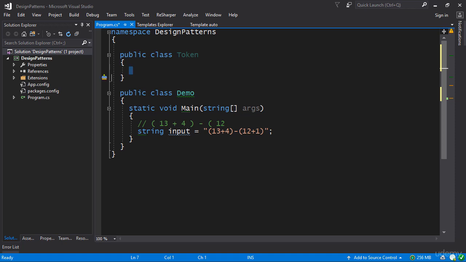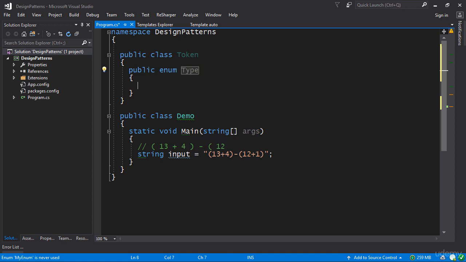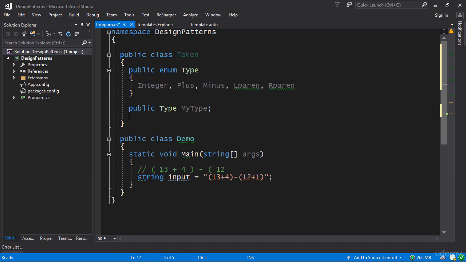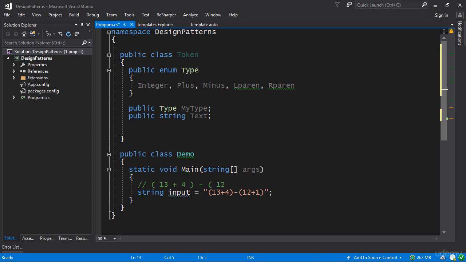First of all, you can have an enumeration of the different token types. So here I'll have an enum called type, and the kind of types you can have are integer, plus, minus, left parenthesis, and right parenthesis. So these are the token types, and we can have a public type, my type here. We can also have the actual text inside the token, because that's what we're going to need later on to actually evaluate the whole thing. So we can have public string text.